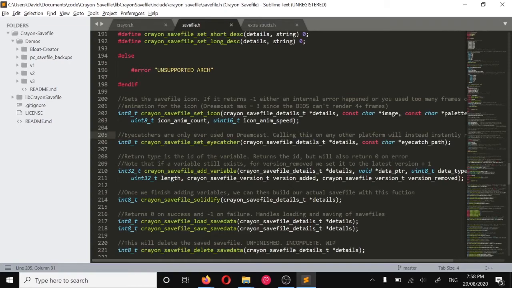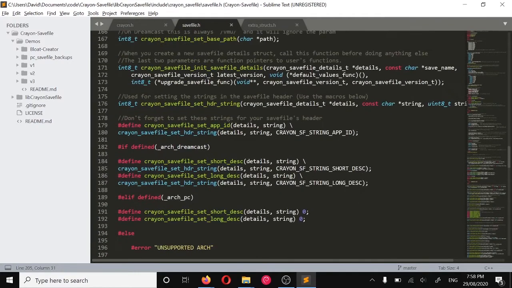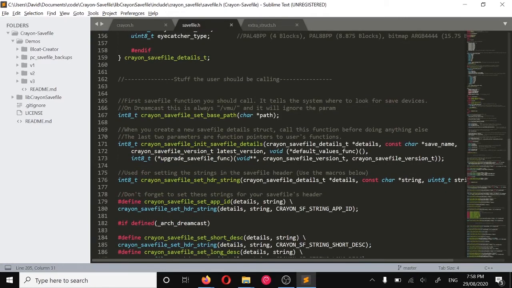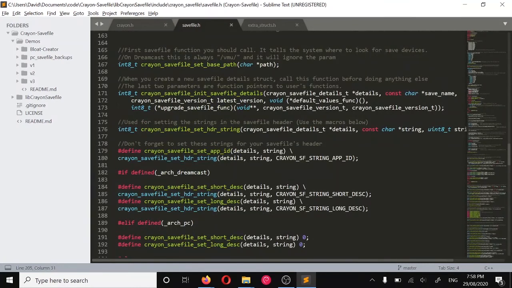Okay, so let's go through these. Set eye catcher, I mentioned that before. Oh, I'm not at the top, am I? My bad. So there's the initialization function. I covered that before. This is more of an internal function that you shouldn't really have to use.